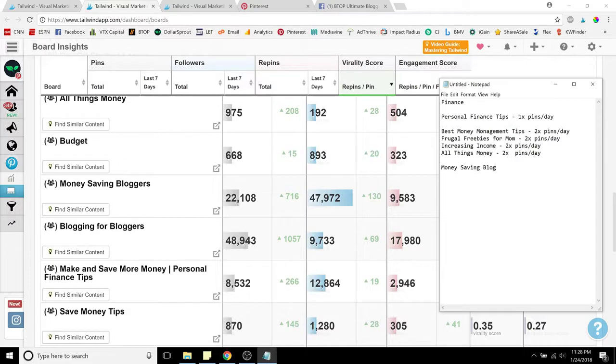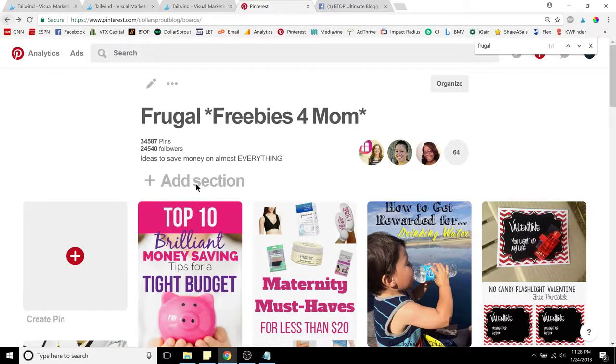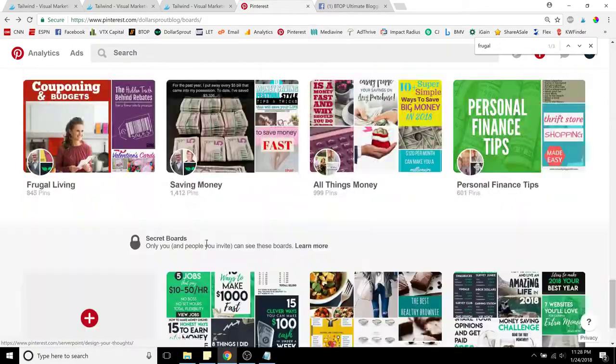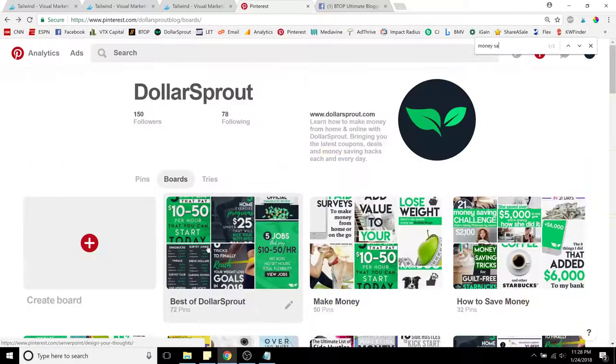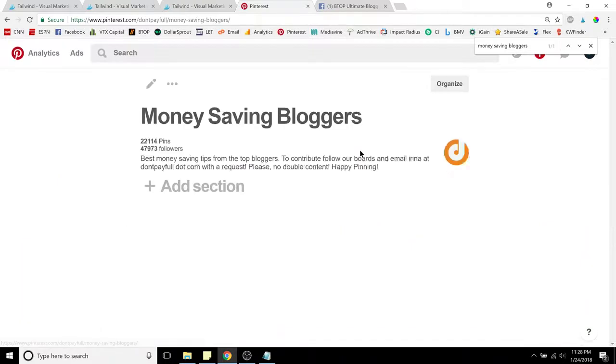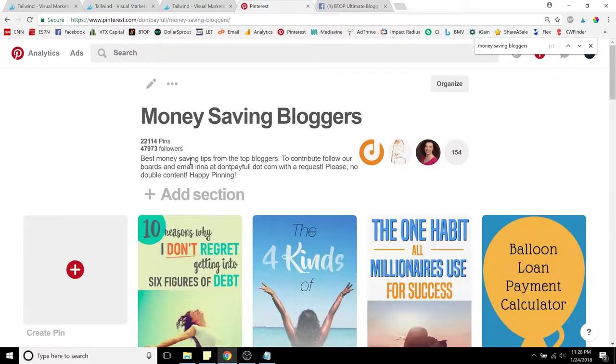I'm going to double check the rules on that board real quick just to make sure that they allow 3 times per day. Sometimes they do not. I don't have them all memorized off the top of my head. So there are no specified rules. This board does say no double content.